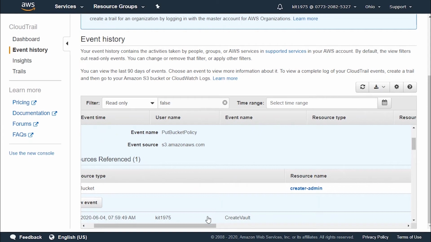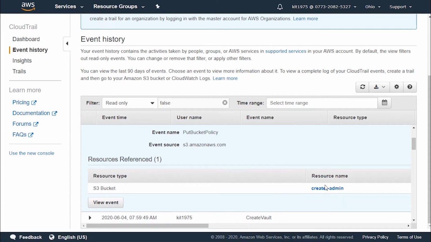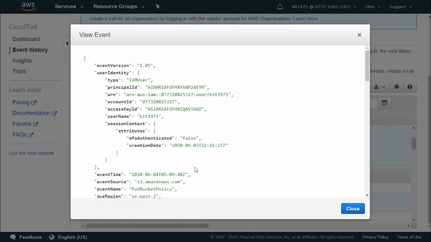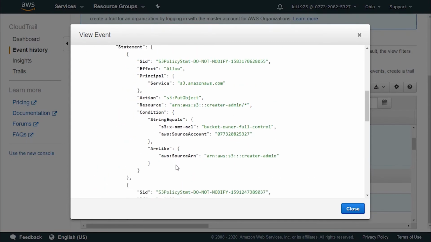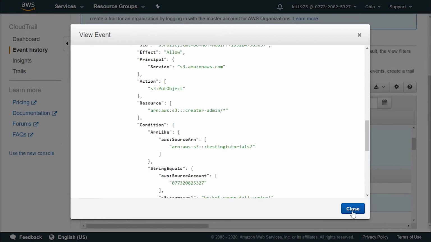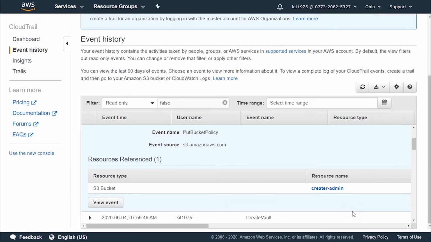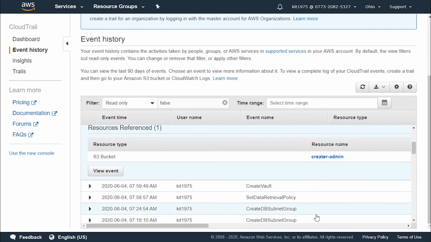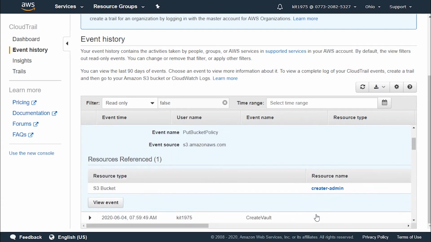So some referenced resources have links, like this one. We click on the link to open the console for that resource. So if you'd like to go to the console, you click on Creator Admin right over here. Choose View Event in the Details pane to view the event in JSON format. View Event, you will get the JSON format for this event right over here. And then click Close. Choose the event again to close the Details pane.